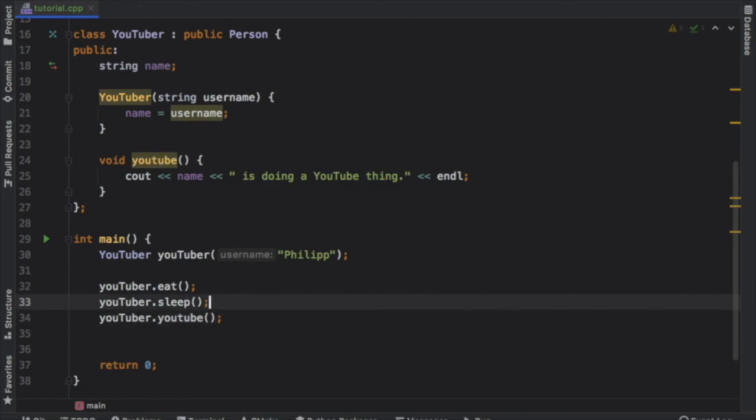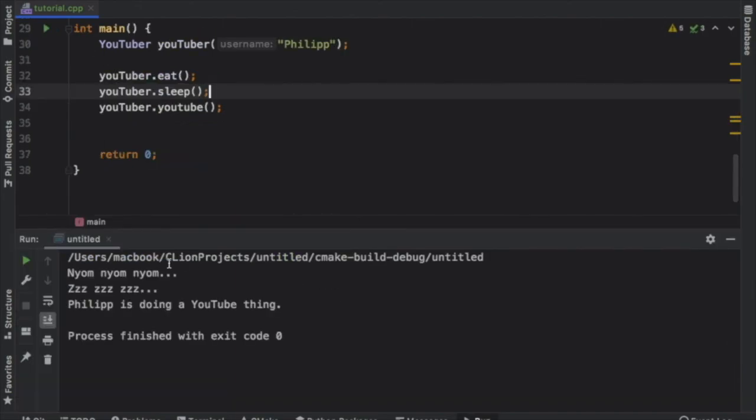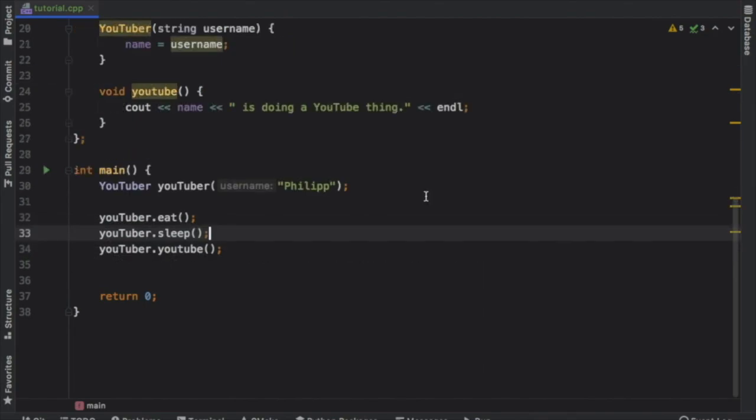So when we run the program, we're going to have all of these values printed, the nyom nyom nyom, the zzz, and also the Philip is doing a YouTube thing. So that was the first step of inheritance.